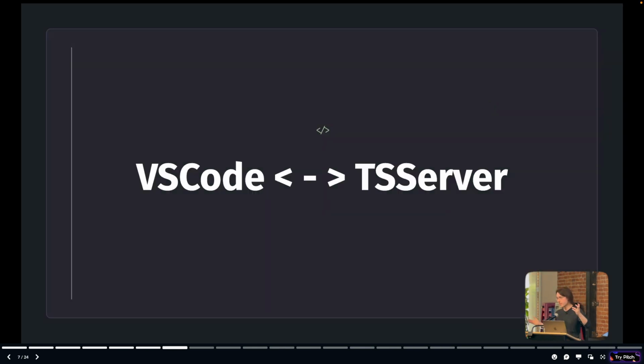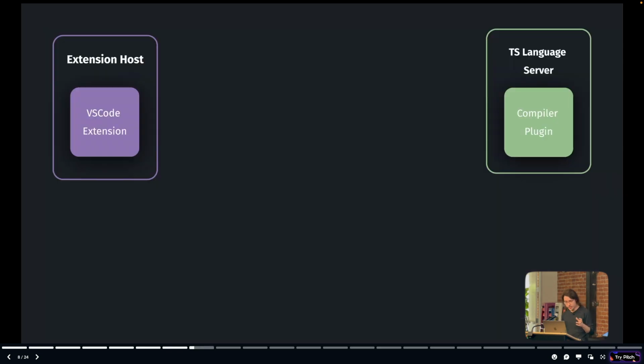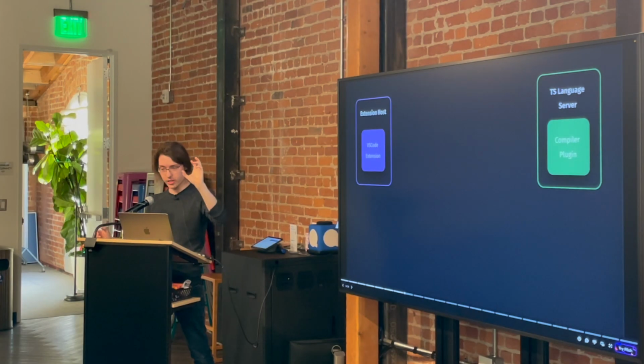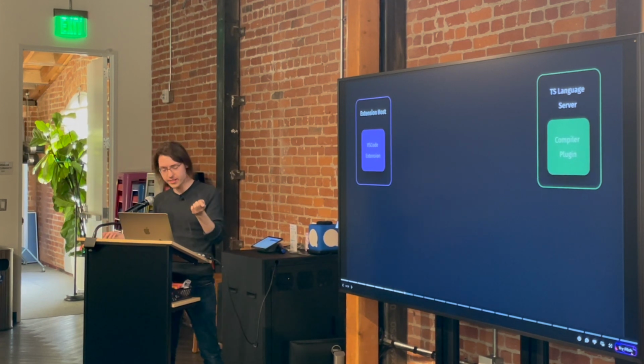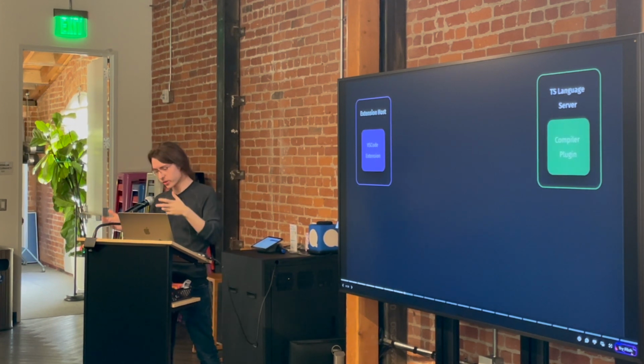And if you do elect to make something like this, the first big challenge you run into is the way it works in VS Code: you have the extension host, which is what runs the VS Code extension in a nice sandboxed environment. That makes sense. For security reasons, it's totally isolated. I think it runs in its own process.